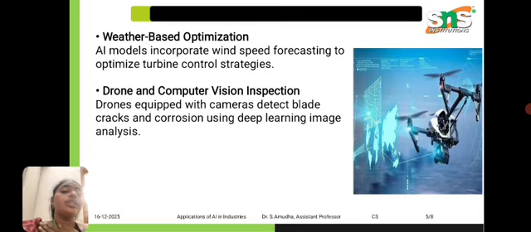Weather-based optimization: AI models incorporate wind speed forecasting to optimize turbine control strategies. And drone and computer vision inspection: a drone camera detects blade cracks using deep learning image analysis.